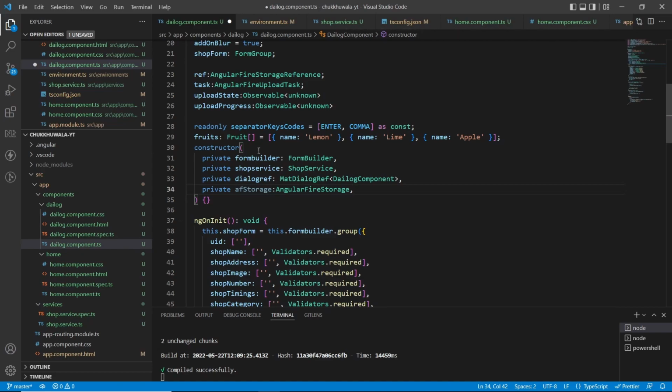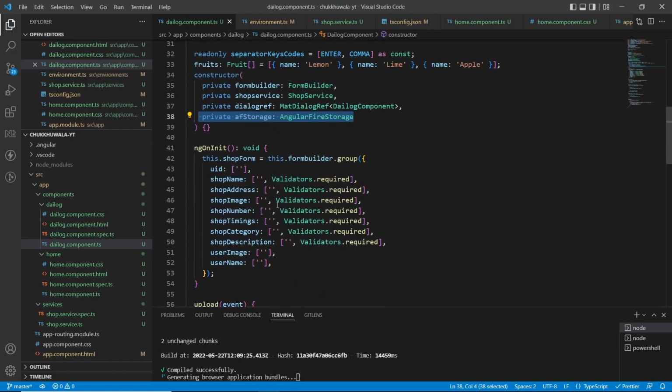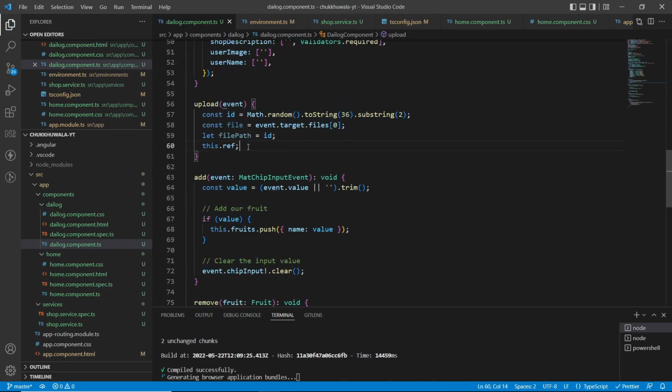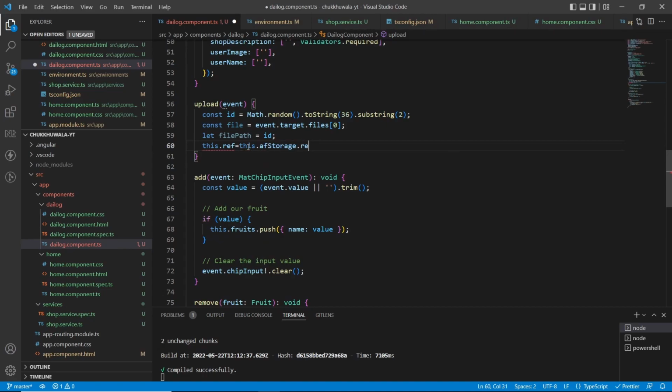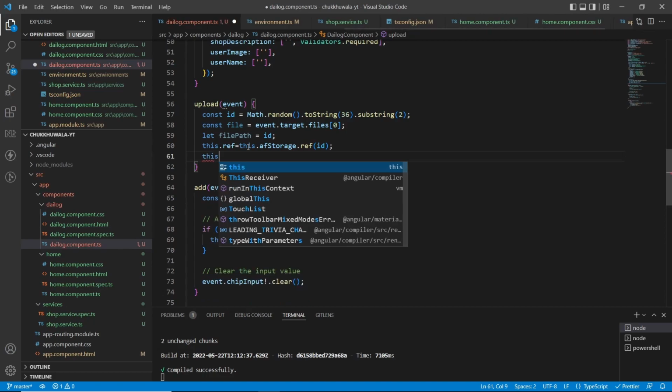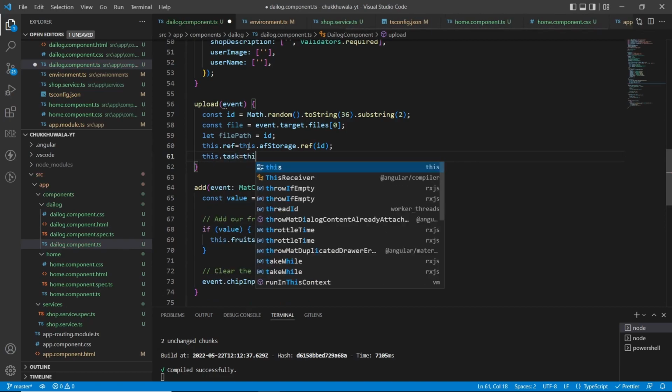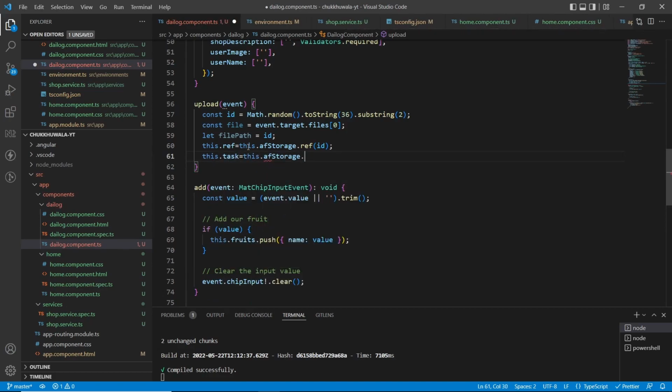Okay, so once this is imported, hit save. Now we can work on this upload functionality. So I'll say this.ref is equal to this.afStorage.ref(id). Okay, now I'll say this.task is equal to this.afStorage.